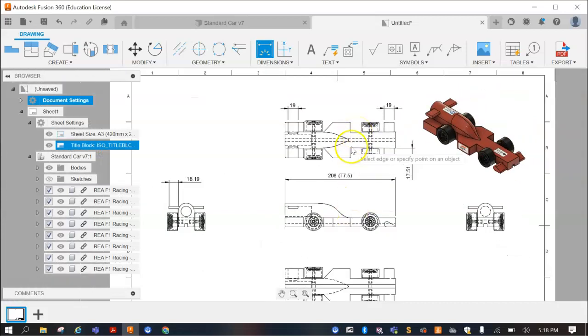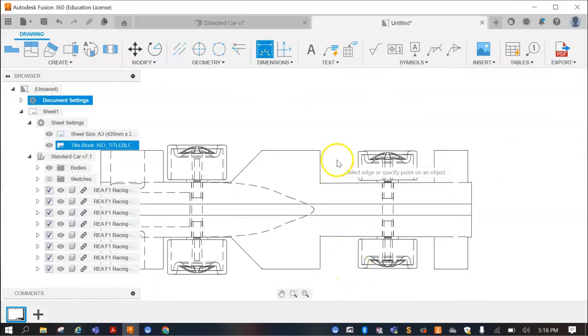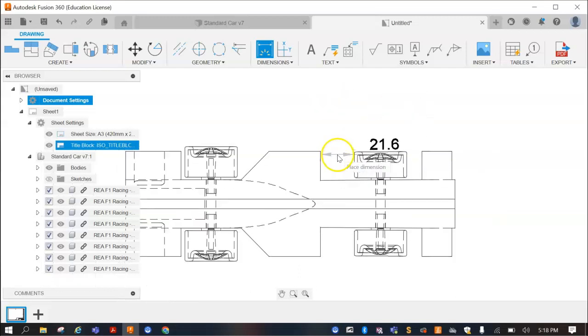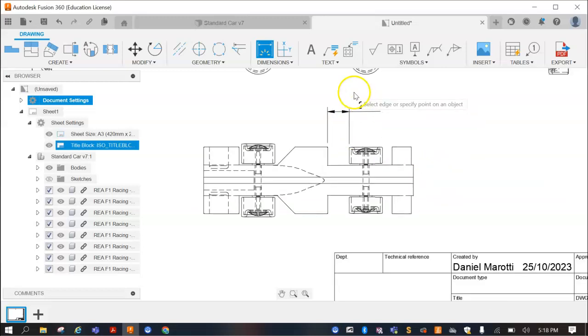You want to show obviously your exclusion zone as well. So we could do the bottom view for this, and we go from the back of the wheel to, it's probably easier if you select points, or even there, they'll be fine. Alright, so there's 21.6 mil. So yeah, you need at least 15 mil there, so that's good.